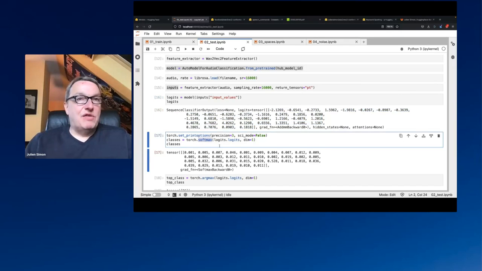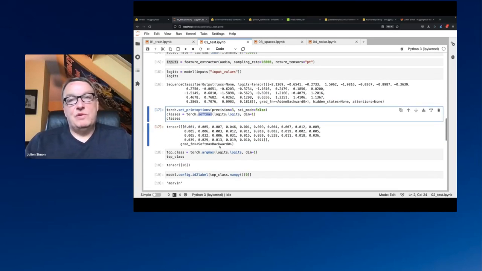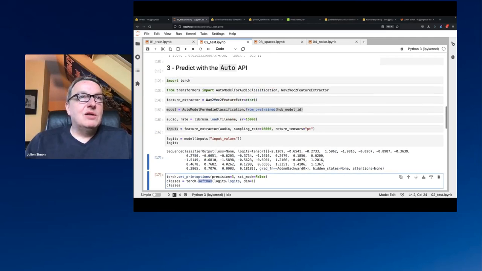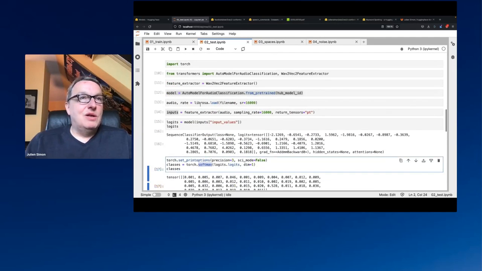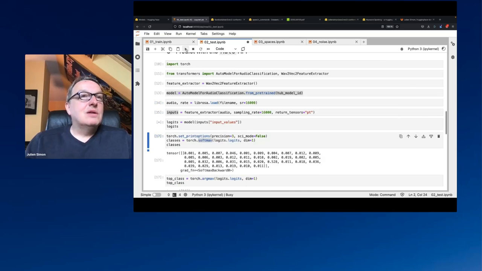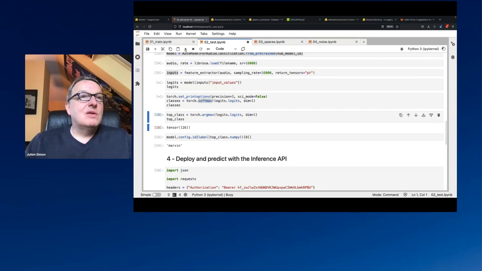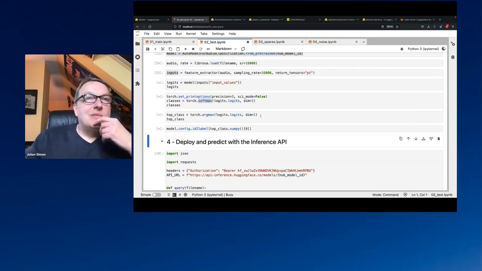If I apply the softmax function to that, softmax is a simple function that takes a vector of numerical values and rescales them so that they add up to one, which is what probabilities should be. And now these look like probabilities again. This says Marvin because I ran it on Marvin, but maybe we should run it on this new sample that we loaded. So let's just do that. Let's run those things again, and it should say happy.